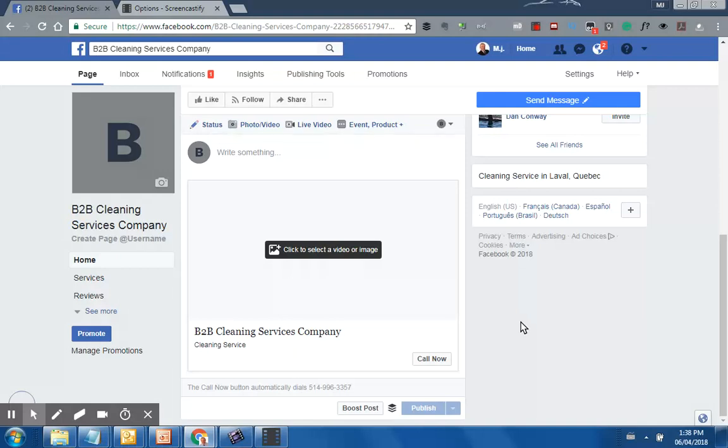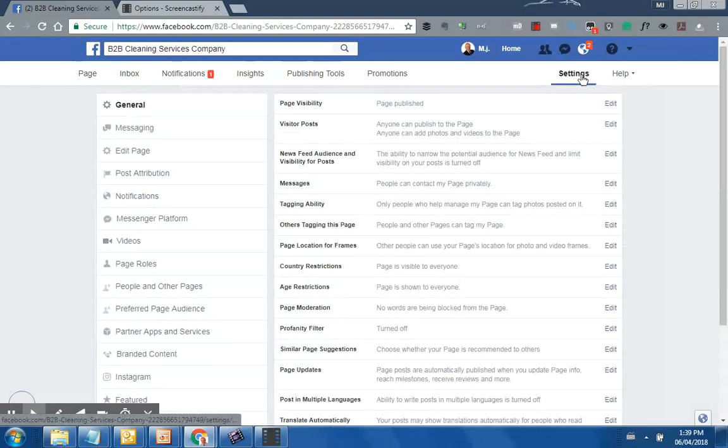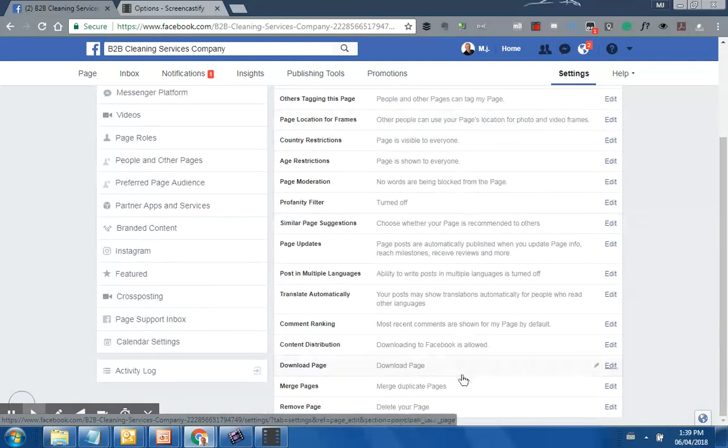In the setup of your Facebook page, there's two main areas that you need to look at. Up on the top, you have this tab here called Settings. When you click on that, it's going to bring you to a new window. And you've got two columns. You see here we have General, that's in bold, and you've got all of this information here.